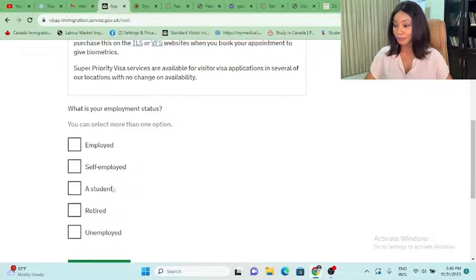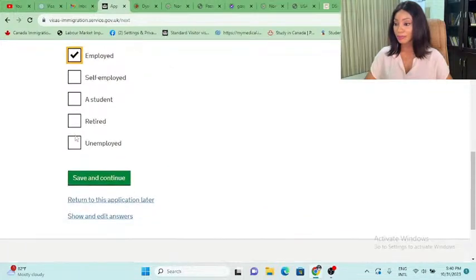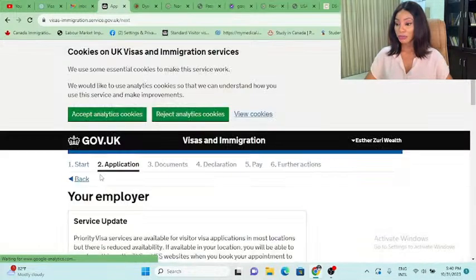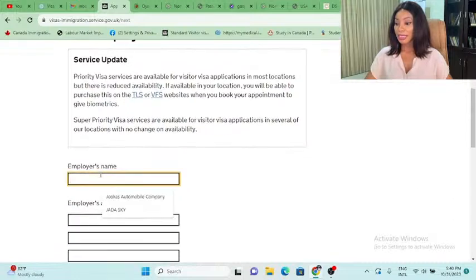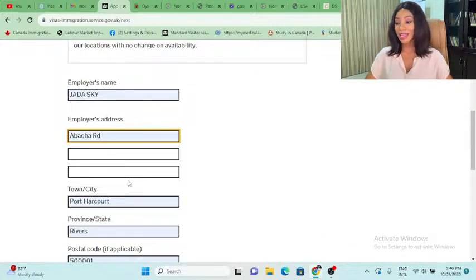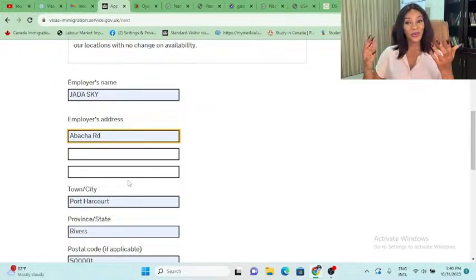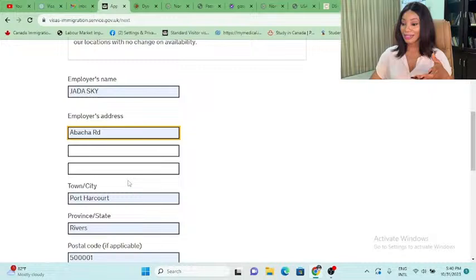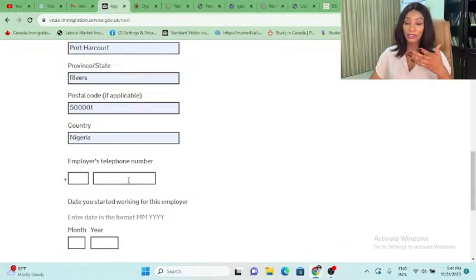Employment status, employed. Okay, save and continue. Your employer's name. Okay, I have two here. Let me choose Jada Sky. Employer's address. Okay, so I'm doing this because it is a mock application, please. Of course, you know what I'm talking about, right? Don't just put any address there, okay? Actually get these things from your clients and put them in there. Ask your clients all these questions so you can put them in there, okay?